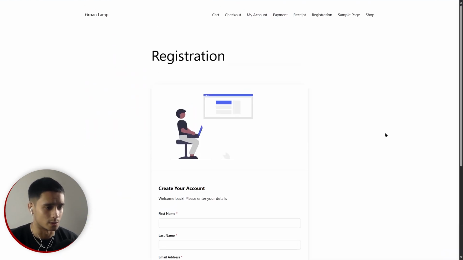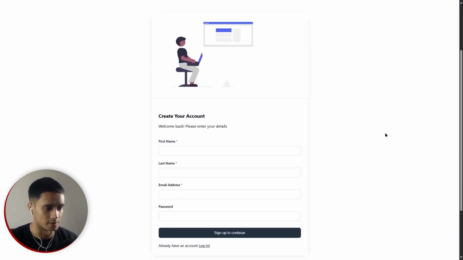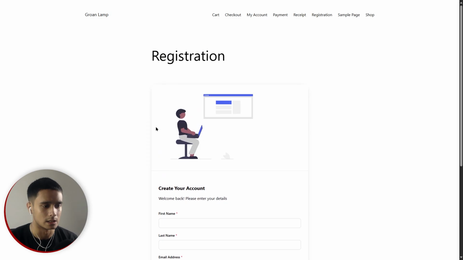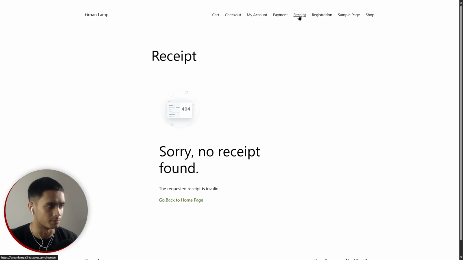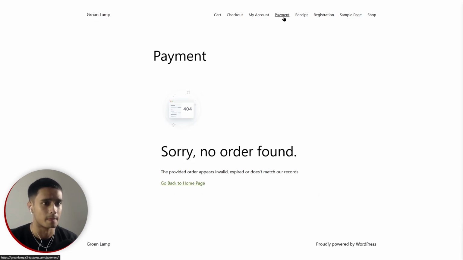Okay, so this right here is the registration page. First name, last name, email address, password. Looks pretty good. They've got this design going on as well. So that is the registration page. We have a receipt page, which obviously we're not processing any sort of order right now, so it wouldn't be showing up. That's totally cool. We have a payment page. Again, we don't have any sort of order.